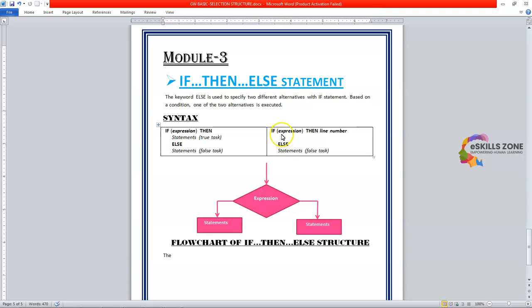Likewise, the other way is: if expression then line number, there should be some valid line number. The other part is else, meaning if that condition is not true, then the statements of the false task will be executed. It should be kept in mind that whenever we are using an if then else statement, the true portion or the true task will be executed right after the then keyword, and the false task or the false portion will be executed right after the else keyword.